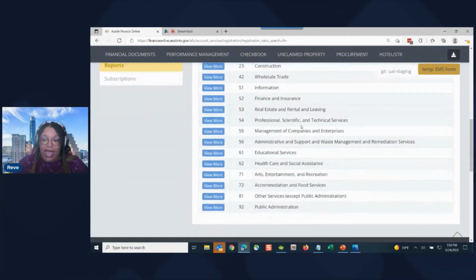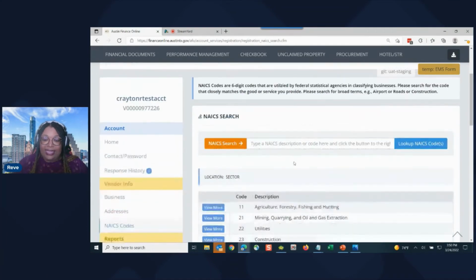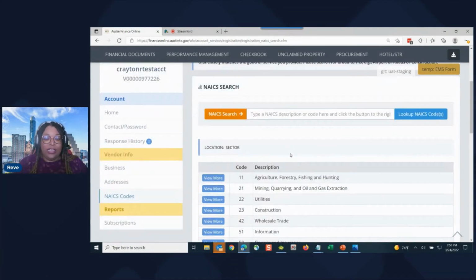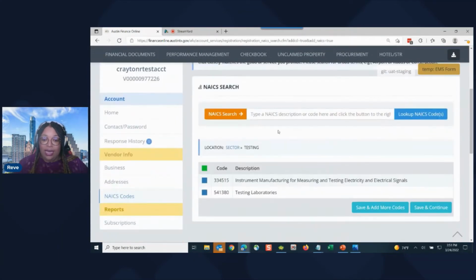So I'll add my NAICS codes here. And this is going to correspond to the service industry that I work in. So let's see. Just entered a keyword in the search field. And then it brought up a couple of options. I'm going to choose this one.